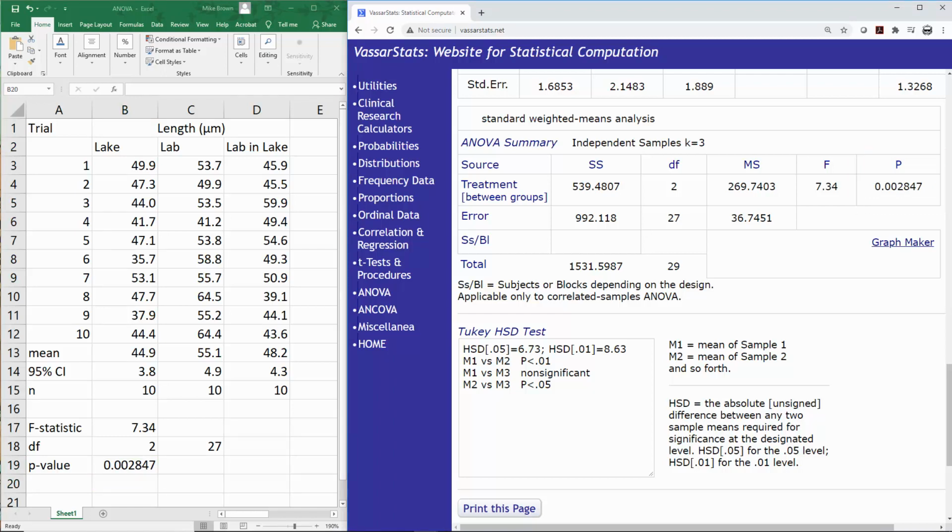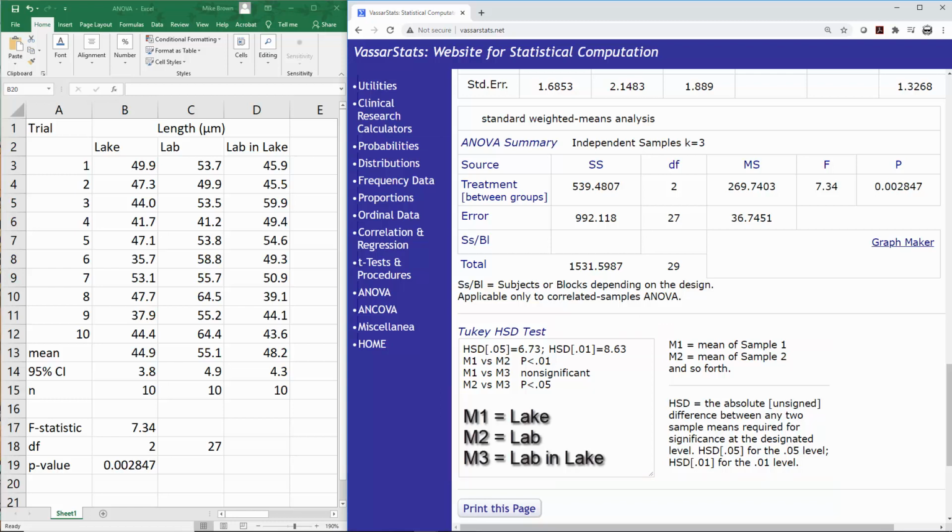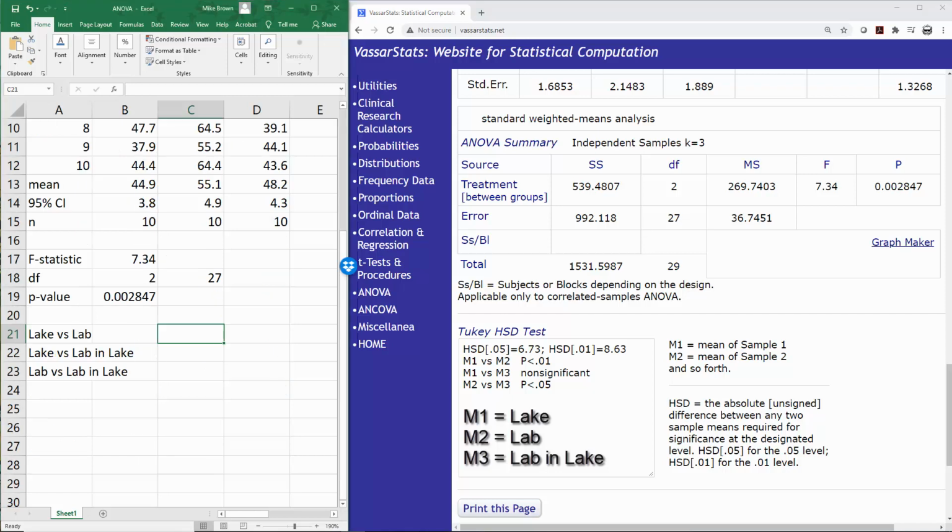However, this doesn't tell us which groups are significantly different from each other. For that, we need a secondary analysis called Tukey HSD, which conveniently, VassarStats has already performed and displayed the results in the table below. Note that Tukey HSD will only be performed if the overall ANOVA p-value is less than 0.05. If there's no overall difference between the groups, there's no need to compare group by group. VassarStats just uses the M1, M2, M3 notation to describe each treatment, so you have to remember the order you input them. The only values you need to record are the p-values for each pair.